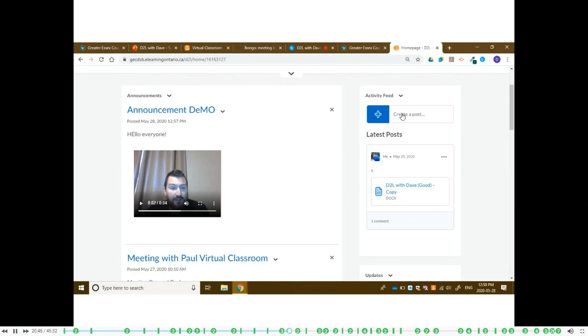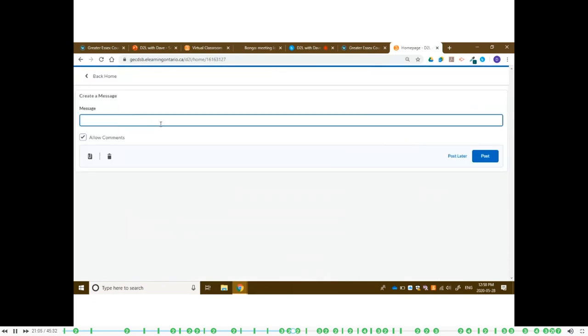The other one over here is activity feed. Now, I should have said first, I can attach documents inside here too. I can load up anything, and we're going to cover that in a later video, but not today. In activity feed, similar type of thing, you're going to select create a post, and you can either create an assignment or a message right from here. And it'll open up this page.